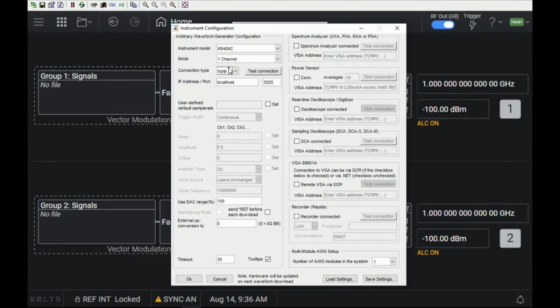Once you change the connection type to TCP/IP, because this is running on the VXG itself, it becomes the localhost. So you can type localhost or 127.0.0.1. We're going to test the connection, and if it passes, it will become green. And of course, if you want to do digital pre-distortion type of corrections, you can have a spectrum analyzer connected, or a real-time scope, or a digitizer. So it depends on you how you want to do it.